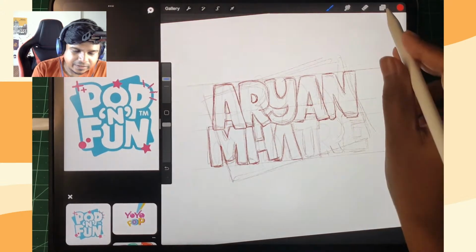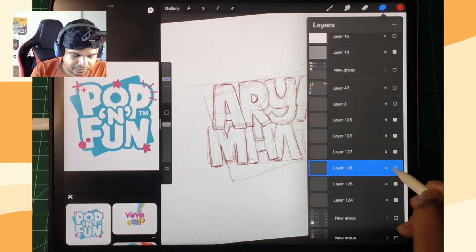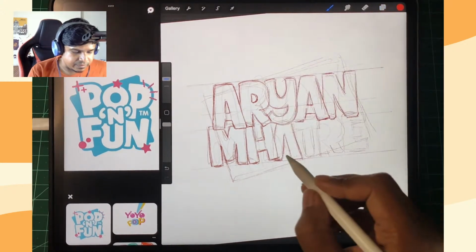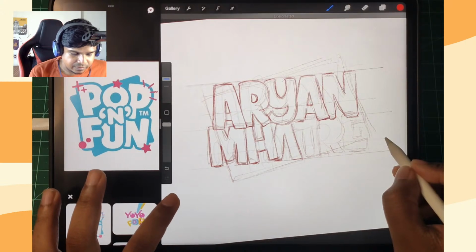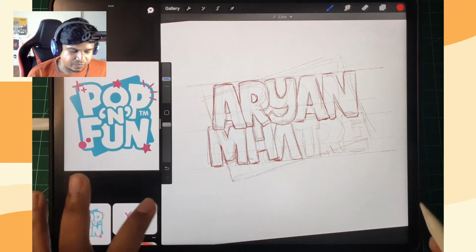Okay, like we created a guideline for the top letters, let's create one for the bottom as well, which is somewhere here, so that I have all the letters in one line.